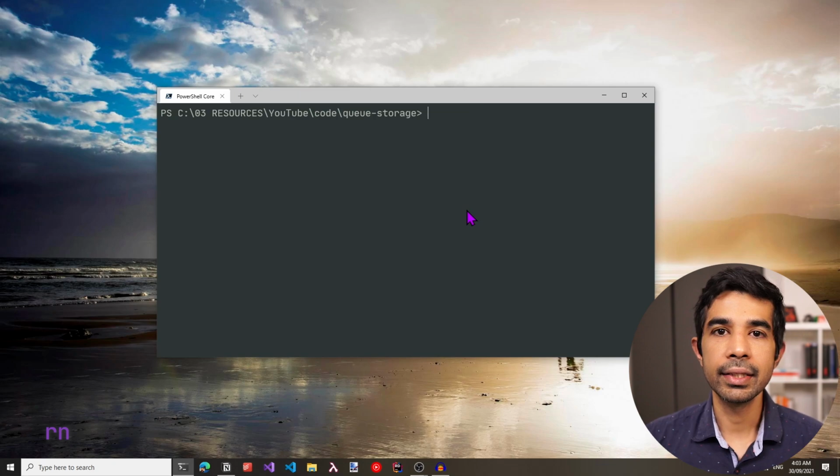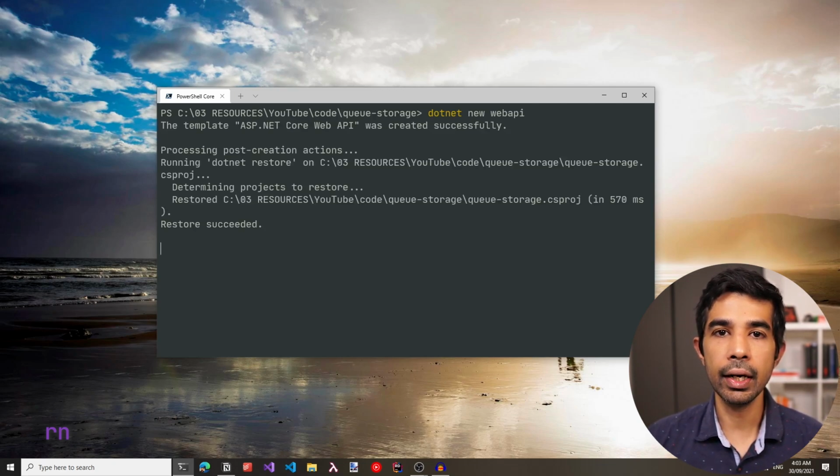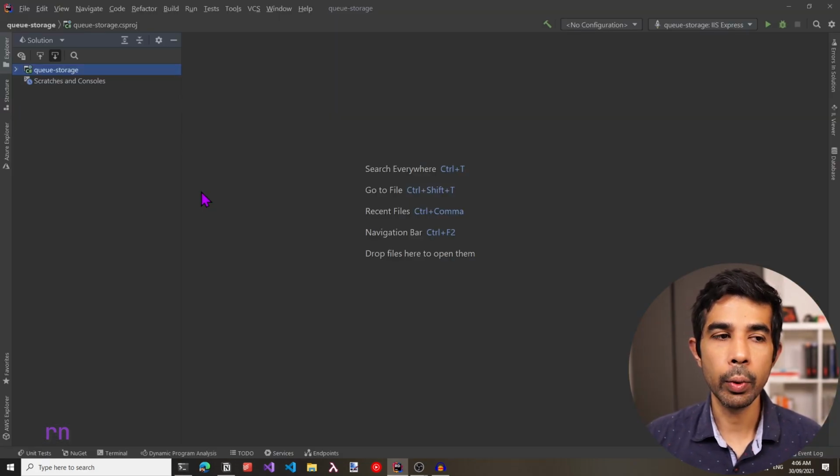Without much delay, let's dive straight into the code and learn about Azure Storage Queues. Let's create a brand new ASP.NET Web API application using the .NET CLI, specifying new and webapi, which will use the Web API template to create a .NET application. I have the application successfully created, so let's open this in an IDE. I will use Rider for this example. So let's specify rider and specify dot to open the current project. I have the project opened up in Rider.